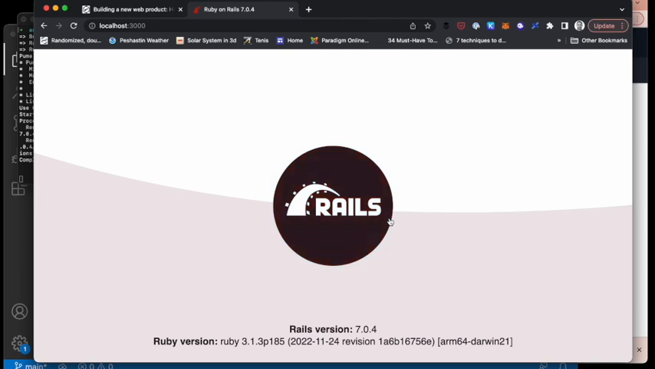I've been building Rails apps since 2005, and it's been kind of cool to see. And that was the original 0 point something version. So now we're on Rails 7.0.4 here as of the time of this recording.